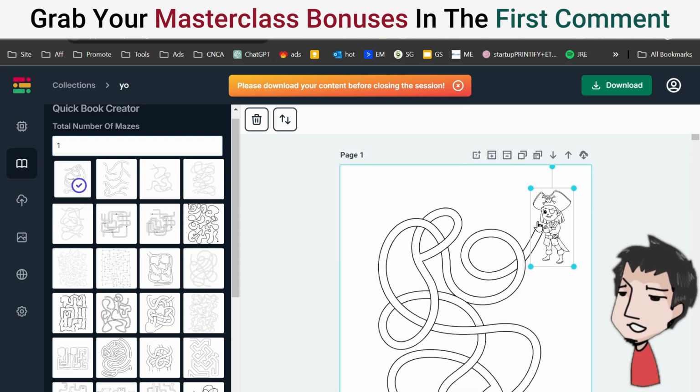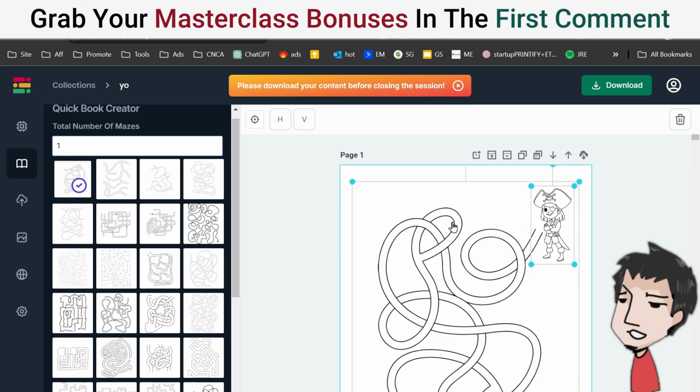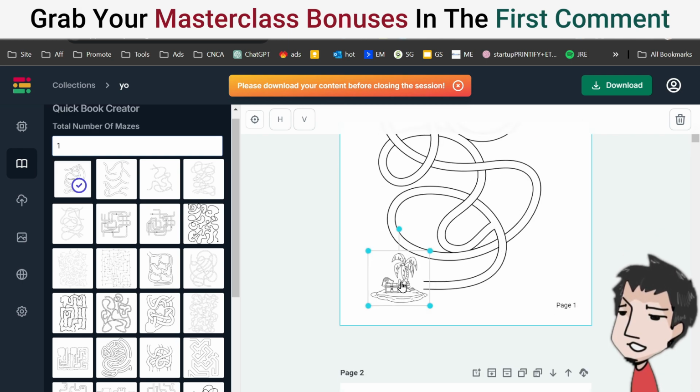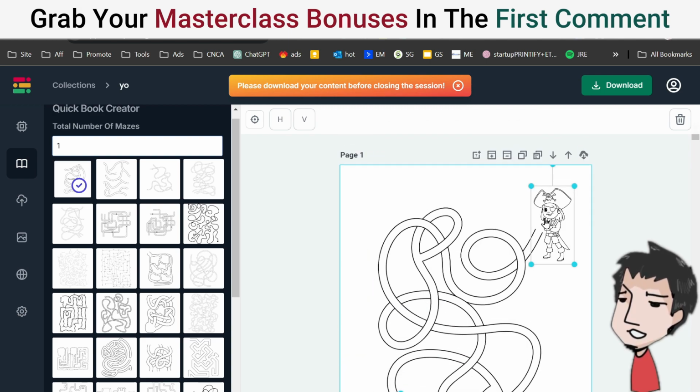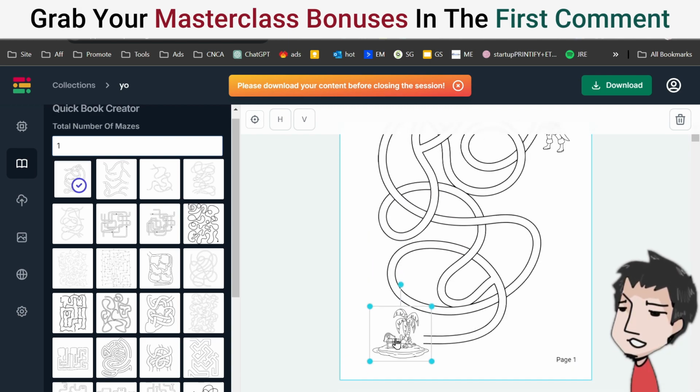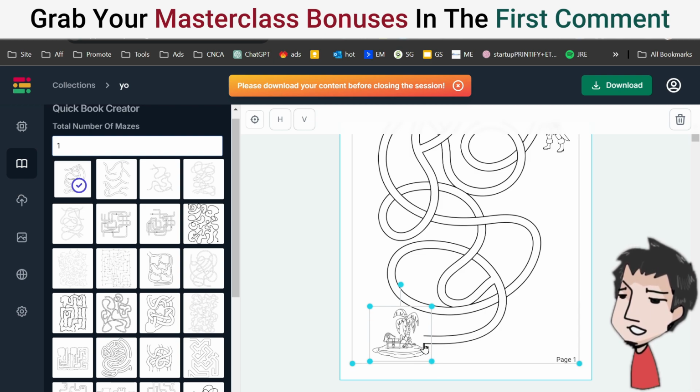Now what I have to do is theme it. Here I already themed it with this character. I've got this little pirate child here, and I've got this treasure island thing going on here. So obviously the pirate child has to go in here and claim the bounty over here. So not the bounty, the treasure.